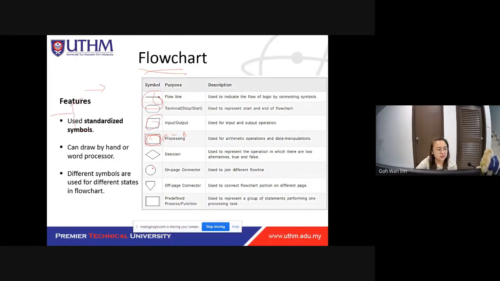Okay, on-page connector means what? When you draw the flowchart and one page finishes, make sure you finish drawing one side and then continue beside it. So you need the on-page connector. You will see the example later, but this is the connector. Remember the shape first. And the off-page connector is used to connect the flowchart portion to another page, the next page. This one is the same page, this one is the next page. When you connect, you write one, and at the place you connect, you also write one. I will show you the example, but not here.